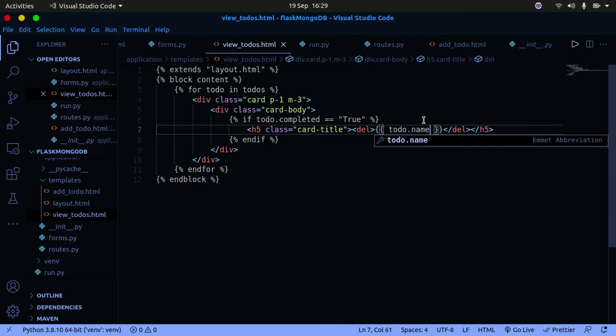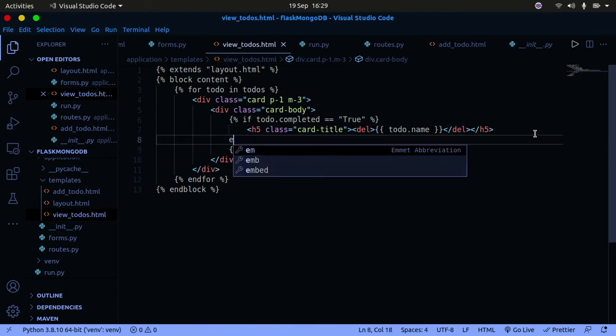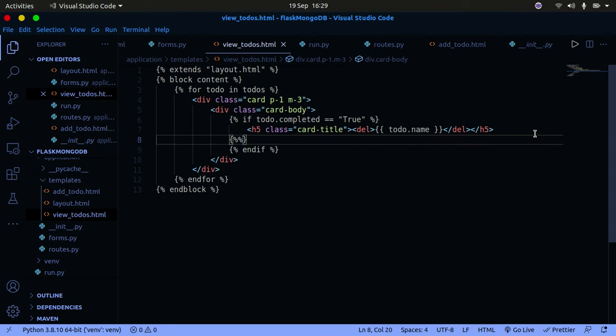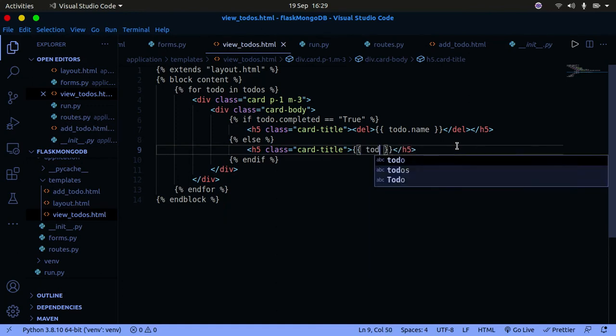That's basically it for the first if statement. Then you're going to have an else in case the completed is not true. In this else block, you're going to have an h5 again, with a class of card-title, just like that. Then you're going to write the code to display the content of that todo. So we're going to do todo.name.